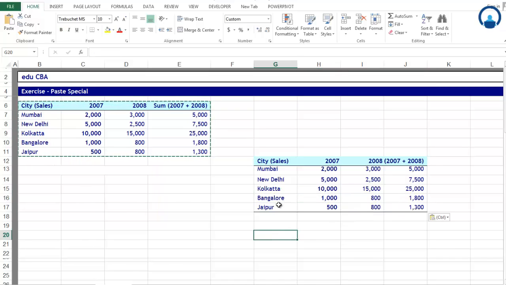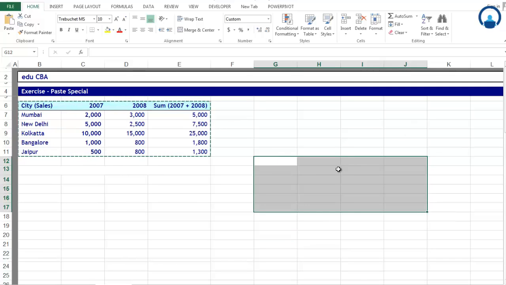So now if you see over here, we have pasted exactly the same data, which means that all the formats, formulas and values which were in this data are also now available over here. But what if you want to copy only one attribute from this table? For example, if you want to copy only the values, then what would you do?